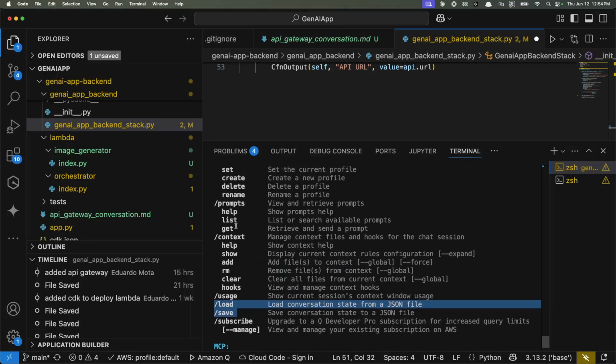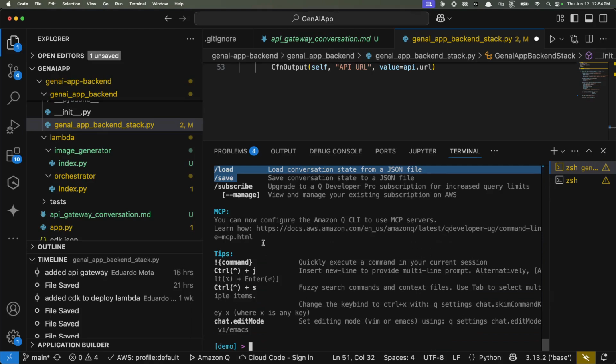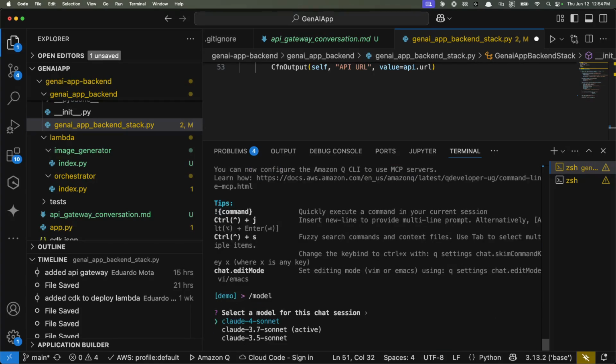But outside of this, what else do I like? Well, I like two commands that I'm going to show you. One is the model command. I was telling you the Amazon Q is powered by Claude in the backend. By default, it's Claude 3.7 Sonnet, very good. But also you have a Claude 4 option here. I can select it. Now I'm using Claude 4 for additional power.